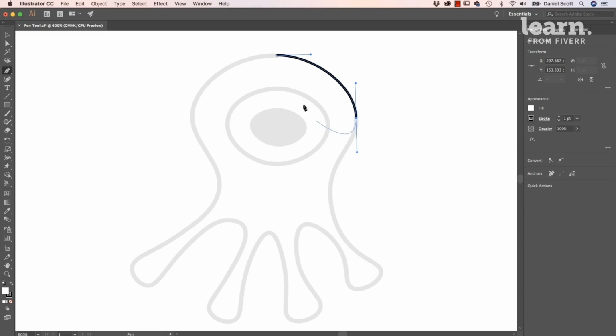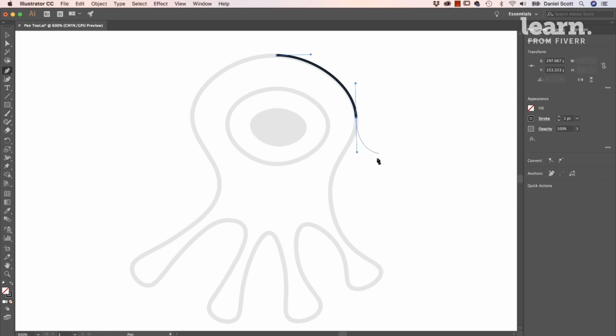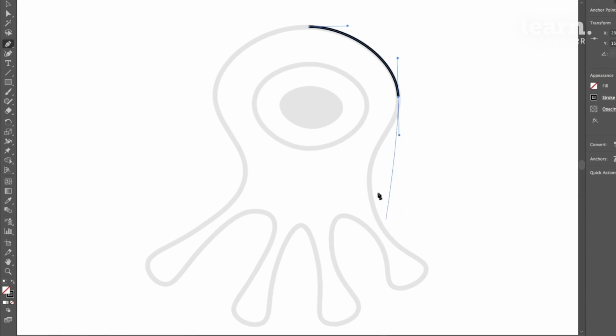It's quite easy. Next thing I want to do, before I carry on, is give it no fill. So I'm going to go to the fill here, go red line, cool, click off. Remember, I'm going to look for the same kind of technique as the curvature tool. I'm looking for this apex here. I'm going to click, hold, and drag down for a corner.